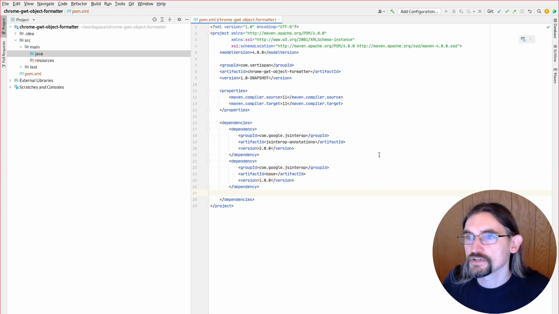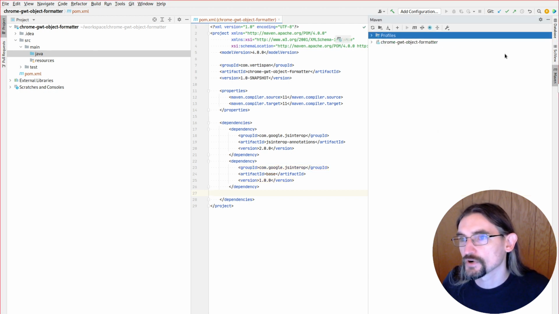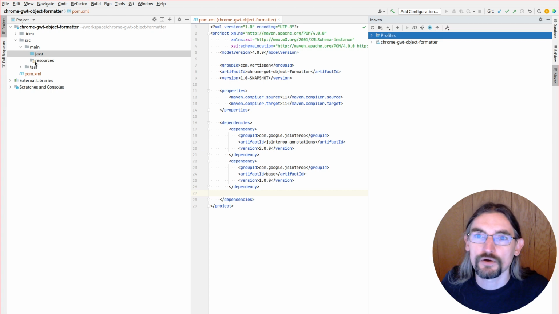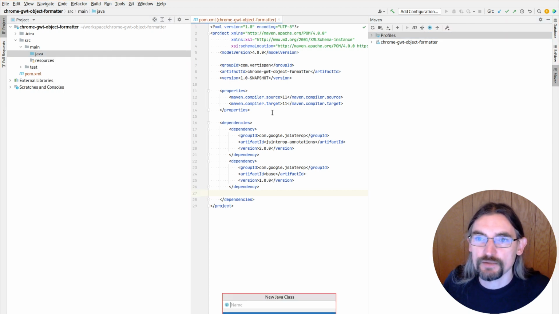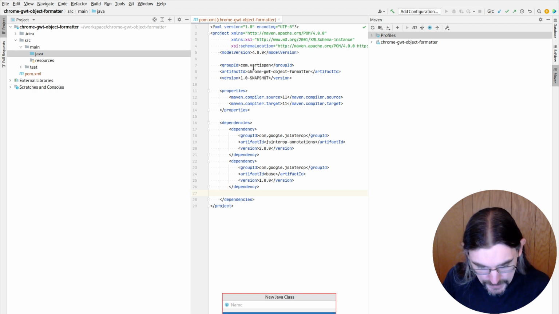Let's just start with these things here, do a quick refresh to see if it figured out what we're talking about, and then we'll make some new classes here for debugging. And for the time being, I'm putting this in com Vertispan, but if this ends up being something we actually publish, we'll probably publish it under Vertispan. We may eventually say it should be an org GWT project thing.